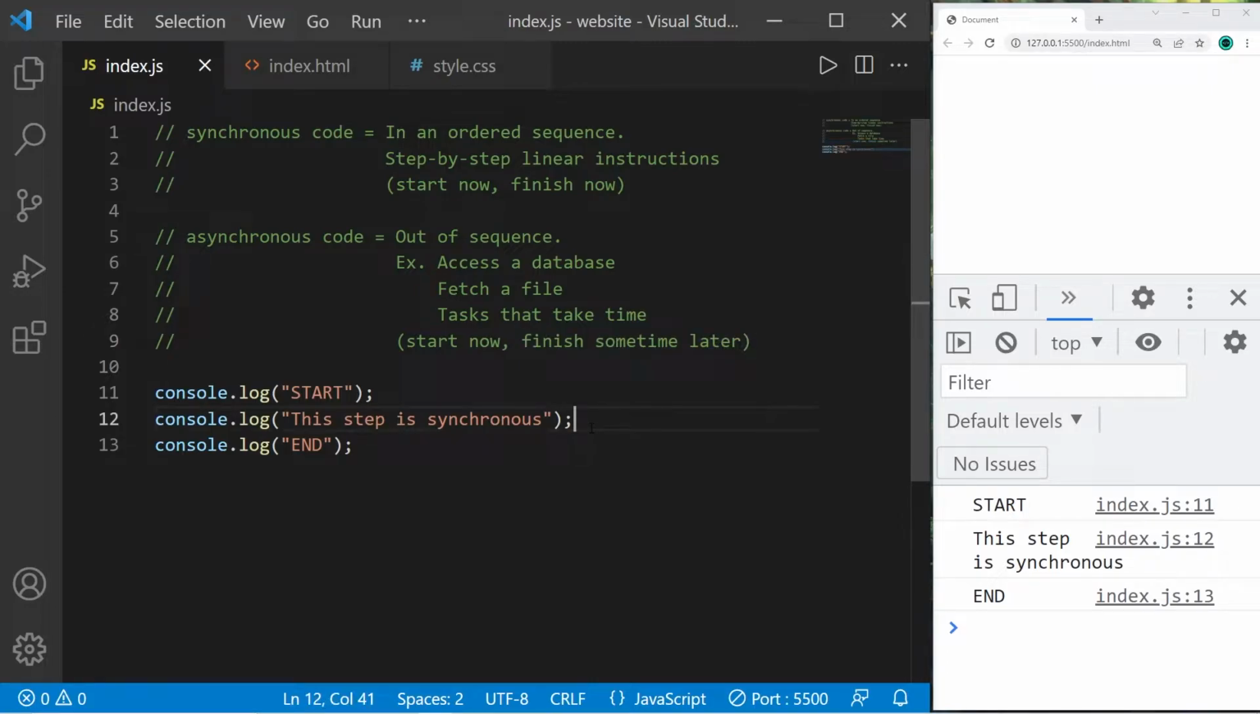An example of some asynchronous code would be the setTimeout method. So I'm going to replace the second line with setTimeout. Just to keep things simple, I'll pass in an arrow function expression, and we will display a message. Console.log, "This is asynchronous." And we'll wait maybe 5 seconds.